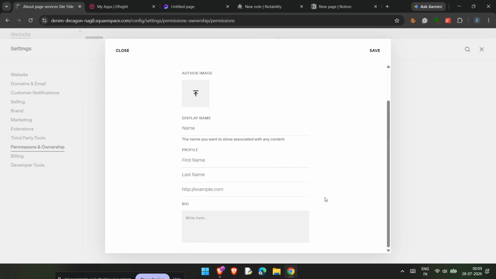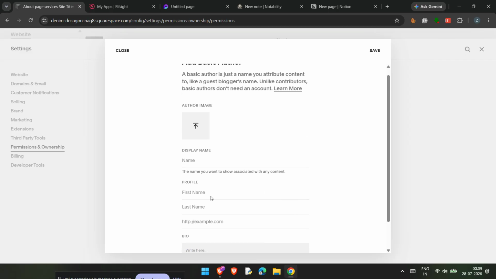After that, move on to the profile section. Here, enter the author's first name, last name, and their personal portfolio website address if applicable. This is useful if the author wants a linked profile or if you want visitors to learn more about their work. Make sure every detail is accurate before moving on to the next step.